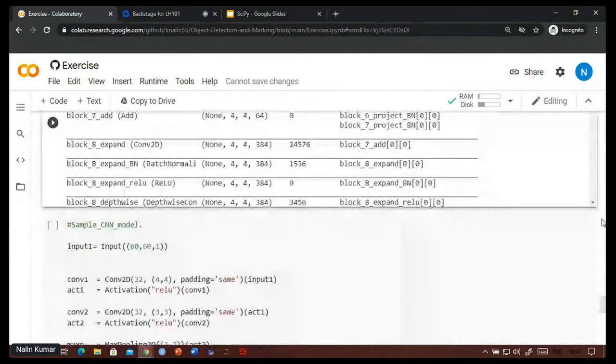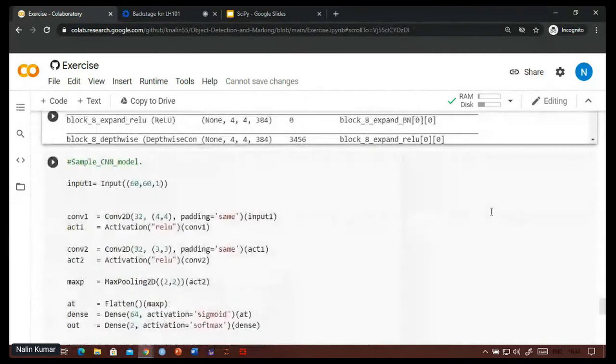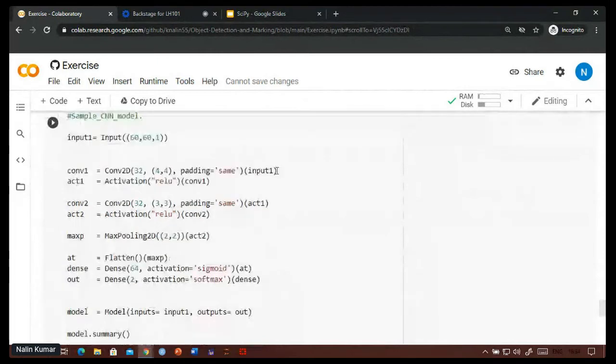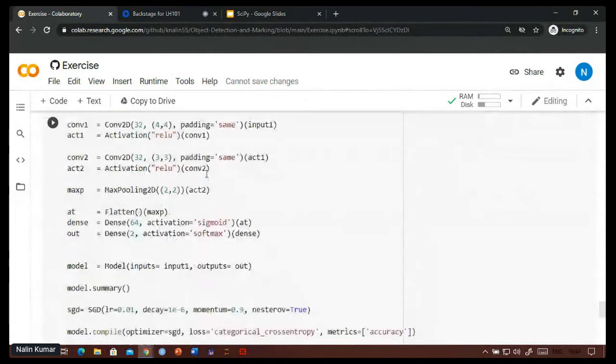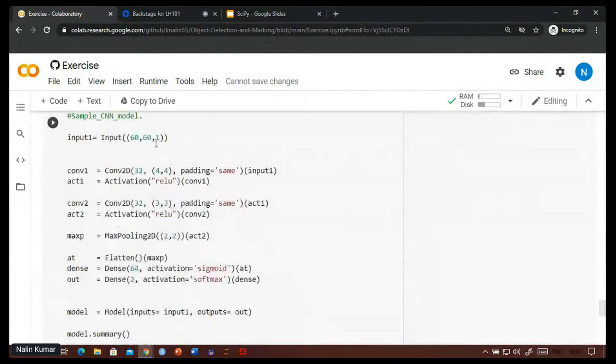You can try training a simple CNN model. Here is one example. First we give the input, then we apply the convolution layer as shown in the presentation. Then we apply the activation function. Then we stack one more convolution layer and activation function. Then we do the max pooling and flattening. After flattening, we pass it through a full feed forward neural network.